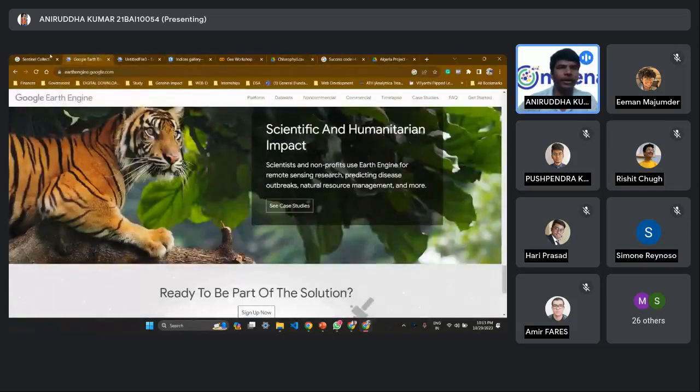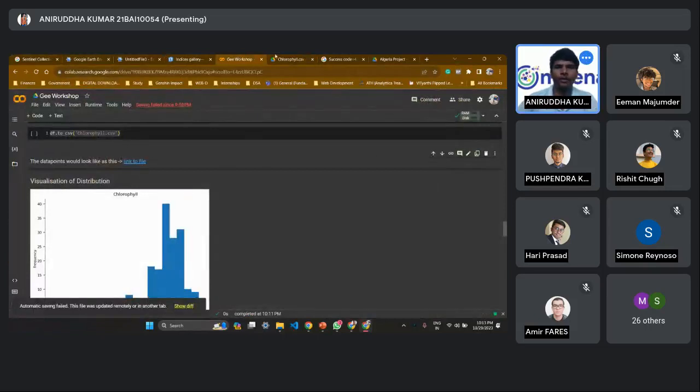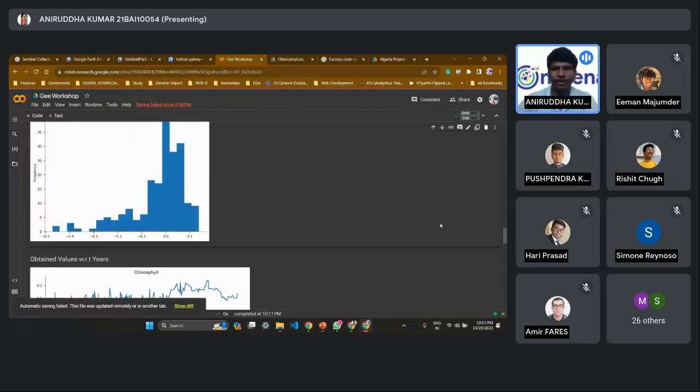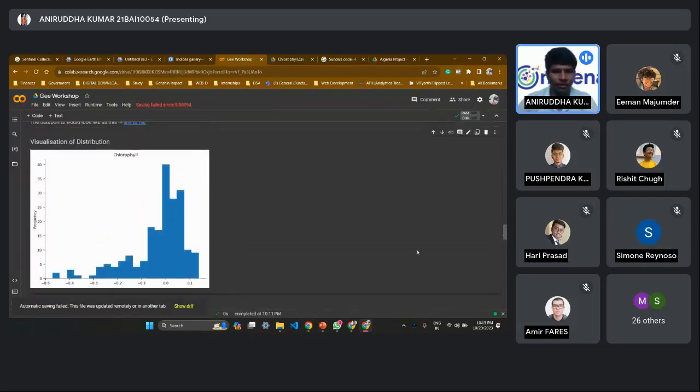Okay, now we will see the visualization of this distribution. Usually chlorophyll should be between negative 0.1 and 0.1, but this is giving data for negative 0.2, 0.3, 0.4, and negative 0.5. But the frequency is very low compared to the rest of this distribution.